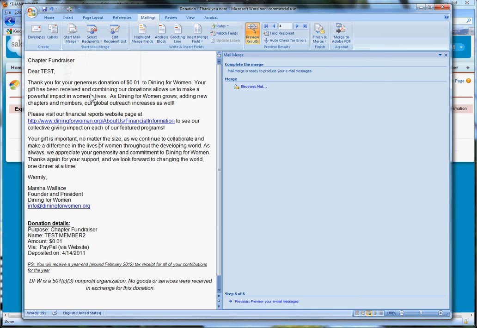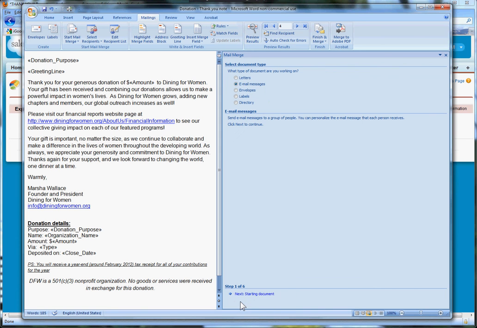I'm going to put it back to the beginning here. Okay, so if your document already has the headers and donation purpose, greeting line, and the amount all set up, then you're done, because that file is a standard file that matches this format. But most likely, if this is your first time, you're going to have to come over here where it says donation purpose and create these links based on the file that we just saved. Okay, so let's start step by step here.